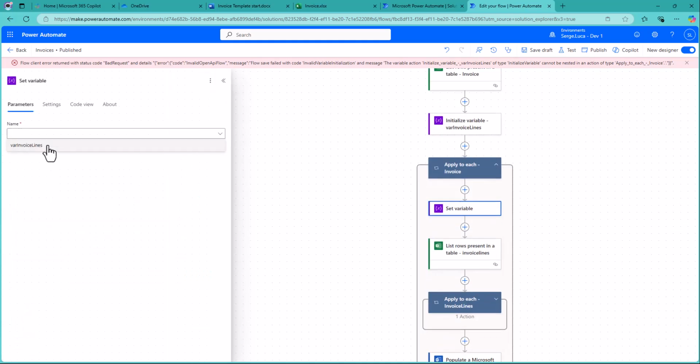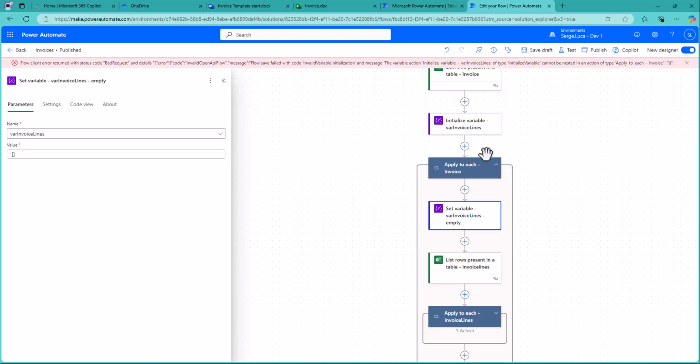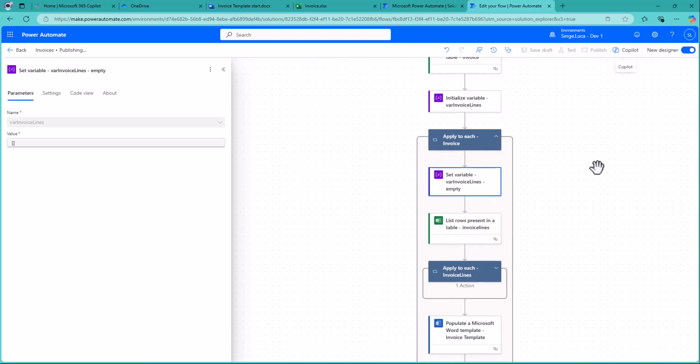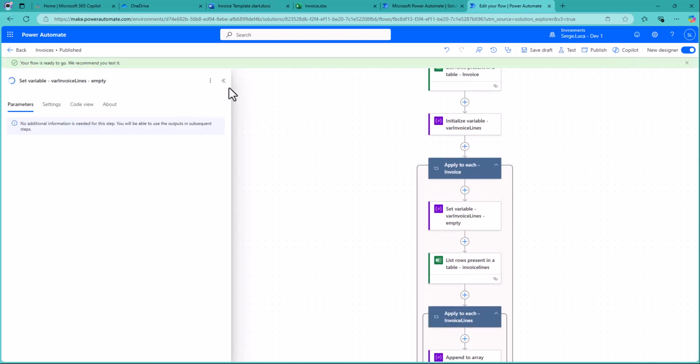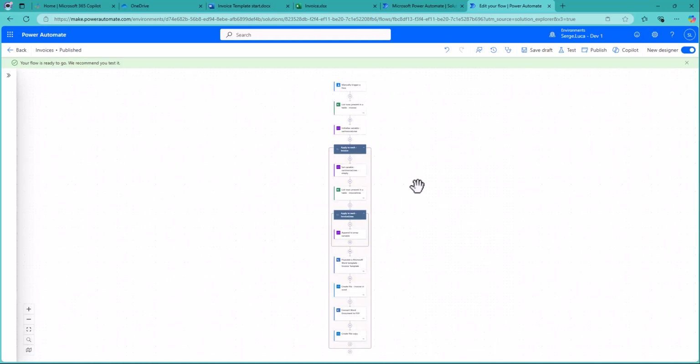However, we need to make sure that for each invoice, we clean up the array. Okay, so set variable on the array. And this set variable will clean up the variable. So, okay, for each invoice, we get a clean array, and publish, and this one should work. Now we can test it. This is what our flow looks like.